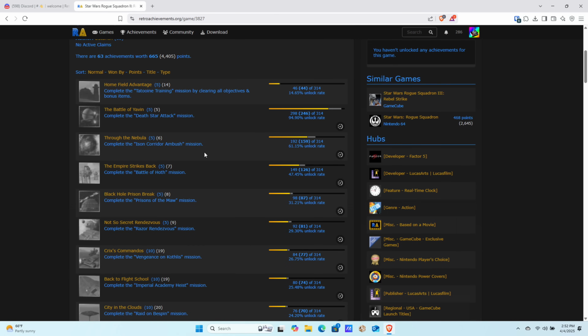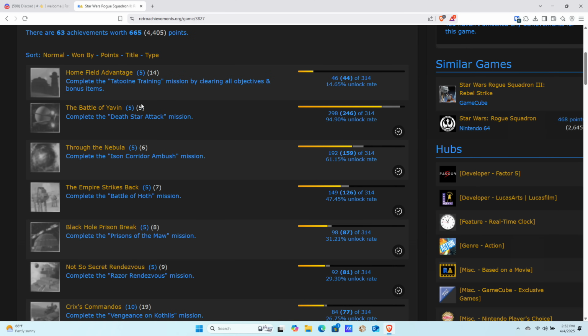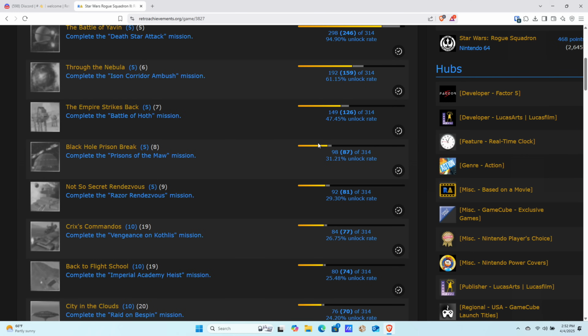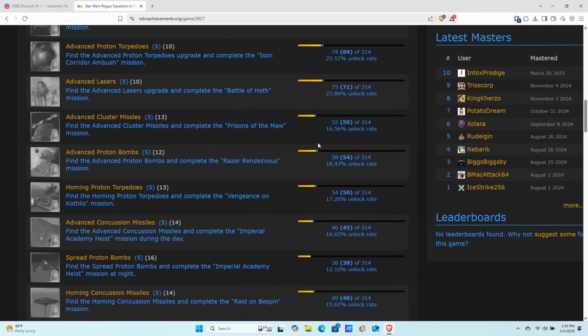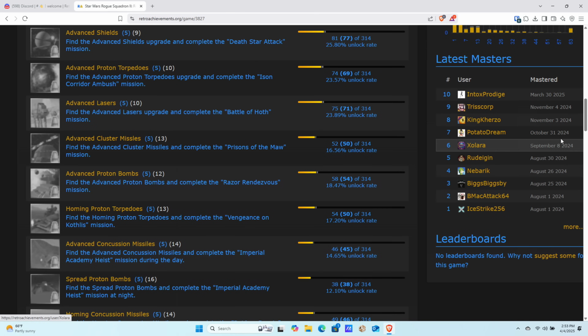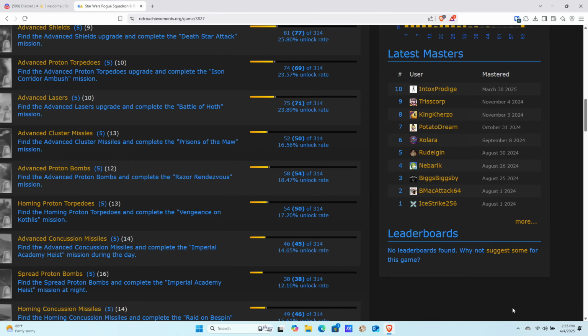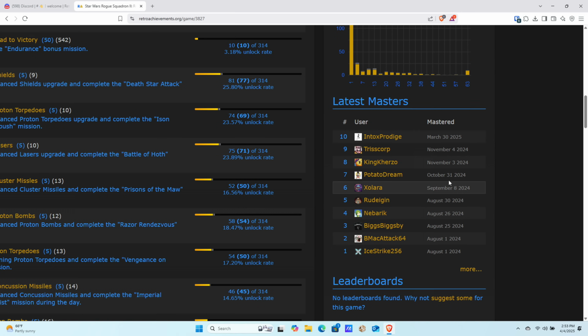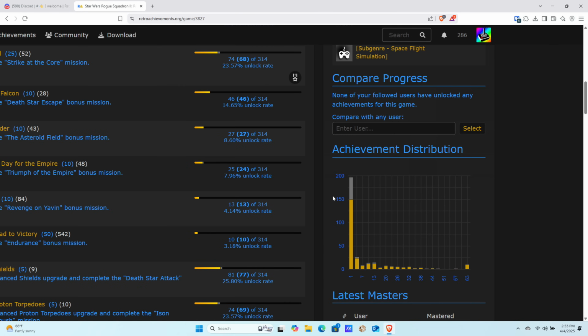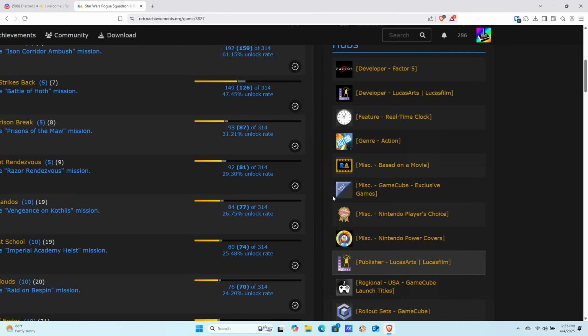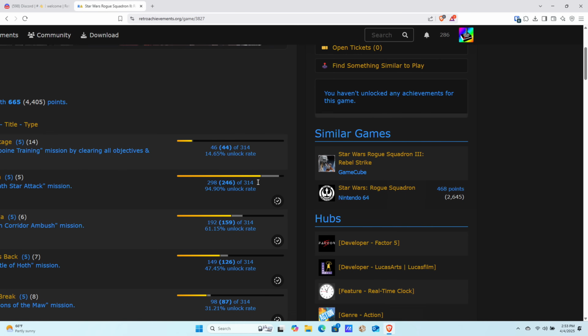And some of them are easier to get at than others, so most players are able to complete the Battle of Yavin, 94% or 95% unlock rate here, as you can see, but others are a little more difficult to achieve. I just love all of the stats they've got on this, along with people who have mastered the game. So I think these are people that were able to earn all of the achievements there. You also, of course, will get achievements for completing the game, and you can compare all that with your friends. So this is really fun stuff.